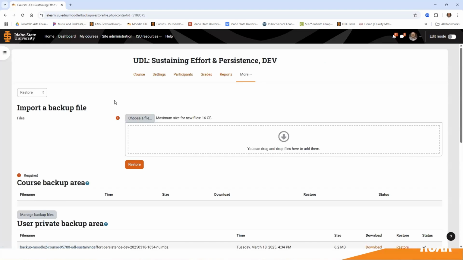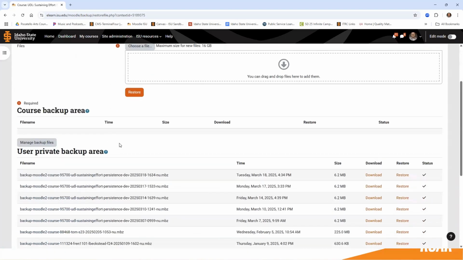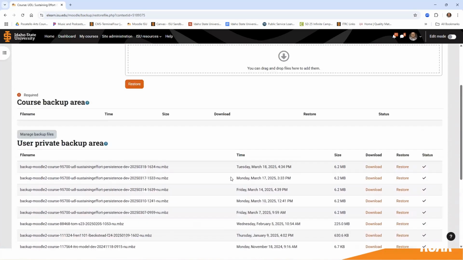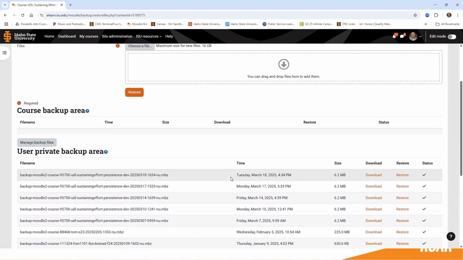And so this is within Moodle, this is like the private storage space for all of your courses. And if you look down here, you could see like 2018, I backed up something, but your most recent one is at the very top here. And it's the very first one, March the 18th at 4:34 p.m. This is the one that I just backed up. And so now what that means is I backed up the course. Now I'm ready to download it. And that's the second step.